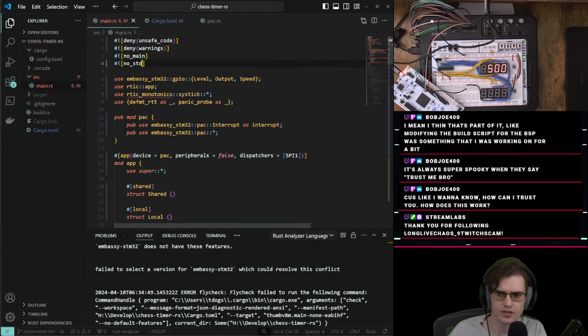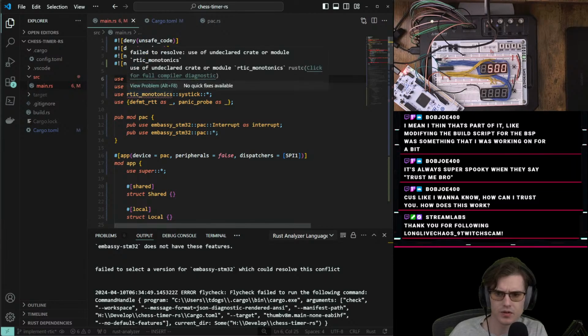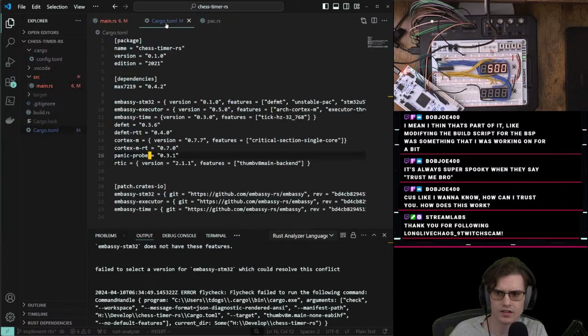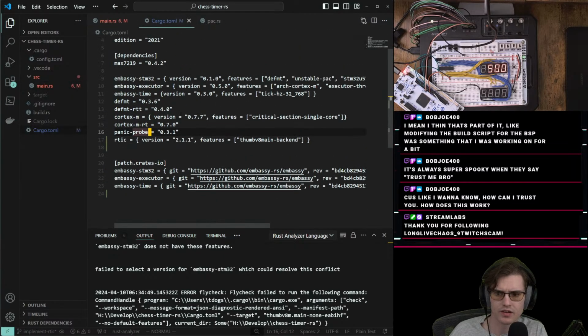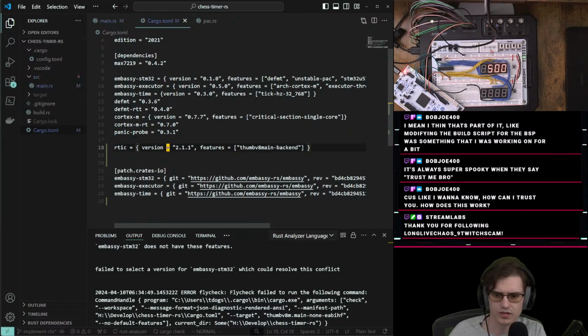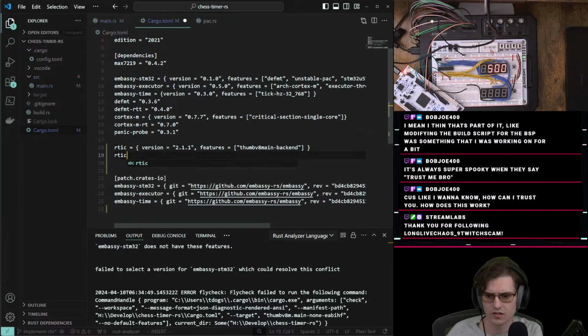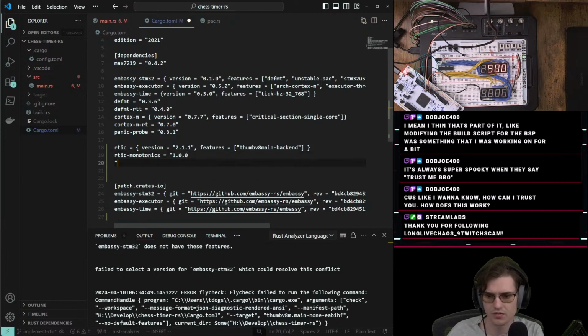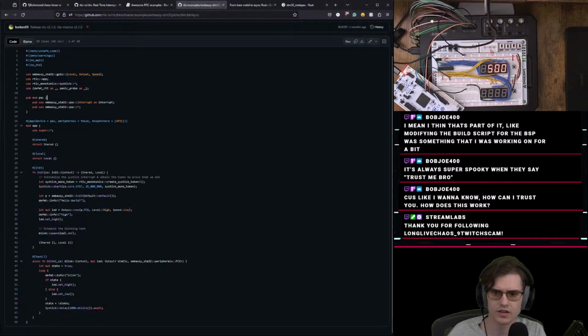See where it's failing. So Arctic monotonics. Doesn't know where to get that. Makes sense. We don't have it in our dependencies. So let's add it. Arctic monotonics. I'm going to do 1.0.0. Figure out what the actual one is now.